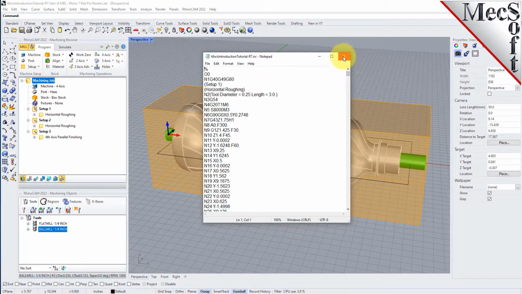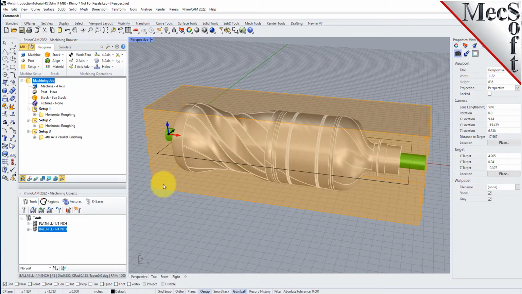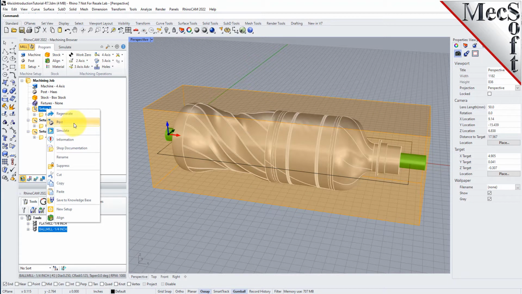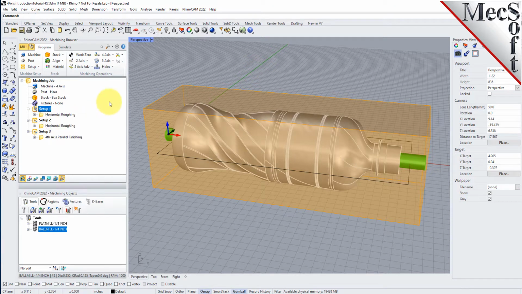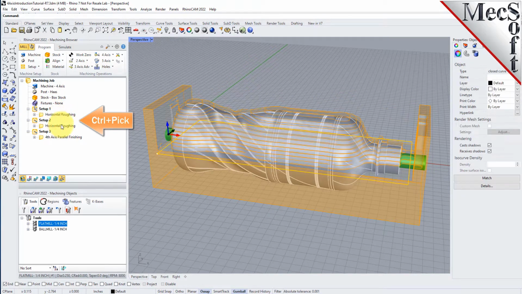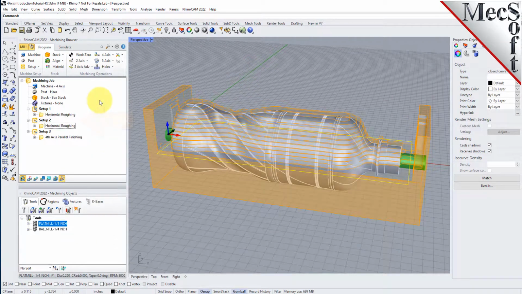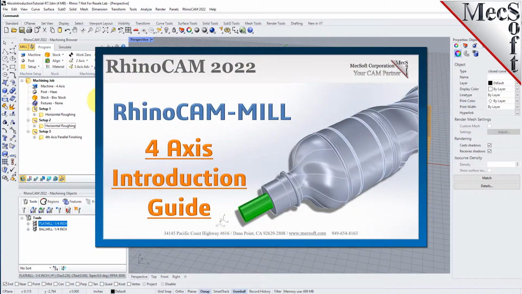Now close Notepad. Here are some additional selection techniques you can use. When your machining job contains multiple setups, you can select any setup, right-click and select Post to post only that setup. While holding the Control key down, you can select multiple operations and then right-click and select Post to post only the selected operation.